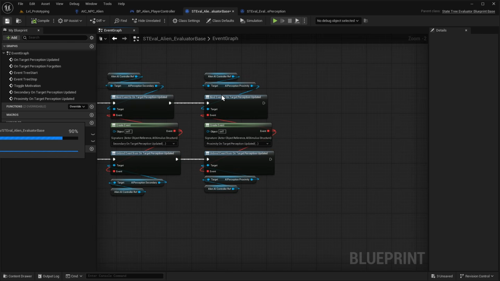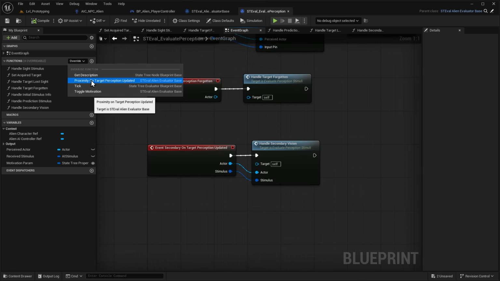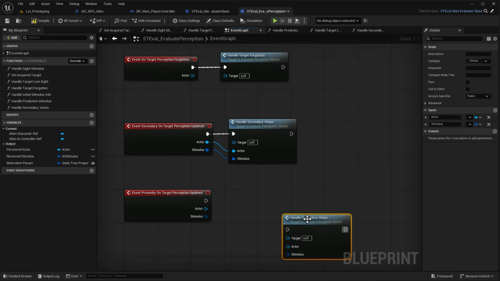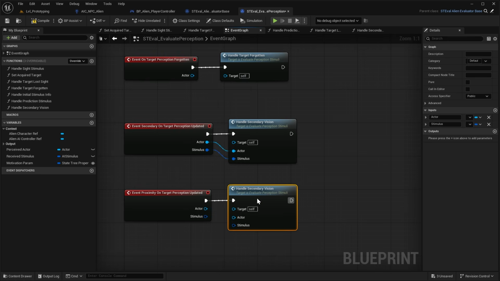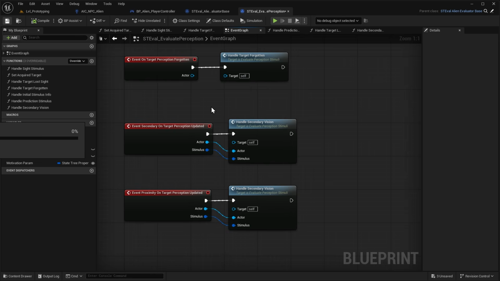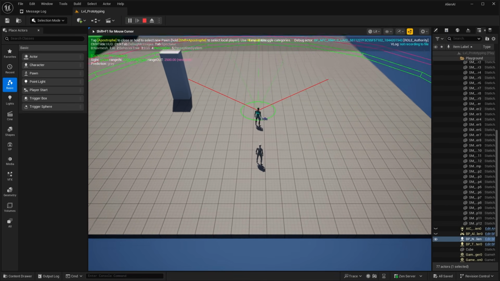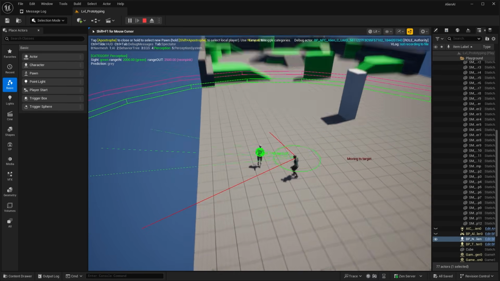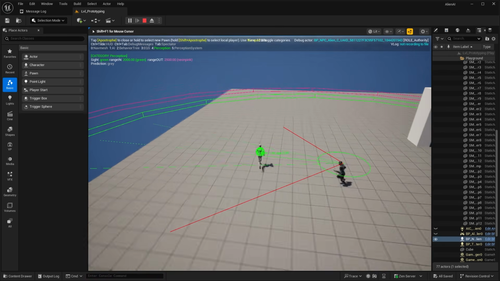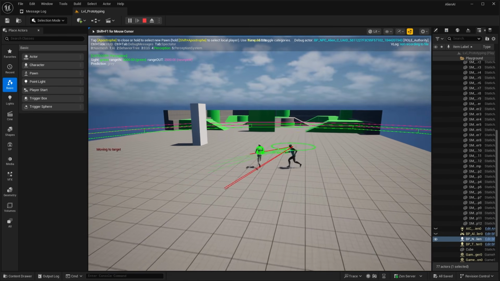Compile and save. So we'll go back to our child evaluator and then click override and then select proximity on target perception updated. And we just need to copy the same function and hook up execution, the actor, and the stimulus. Compile and save. We press play, hit the tab key, press the apostrophe, and now when we enter the proximity radius, our alien has seen us. And this is how we can implement multiple vision cones using the base engine in Unreal Engine 5.